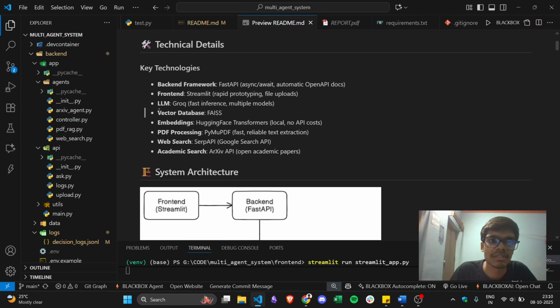For the vector database, storing the vector embeddings, I am using a FAISS database here. The embedding model I am using is a Hugging Face transformer model. For PDF preprocessing, I am using the PyMuPDF library to extract the text from the PDF and process it. For web search, I am using SerpAPI from Google. For academic research paper retrieval, I am using the arXiv API.